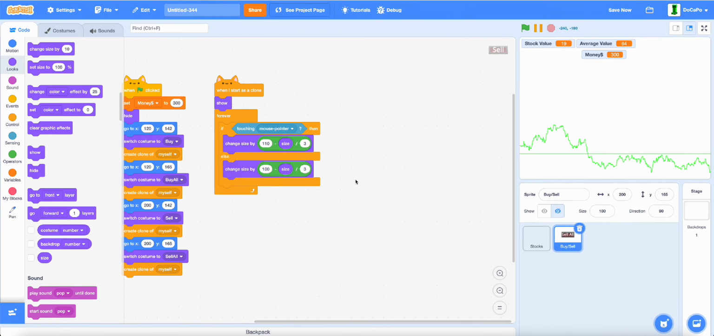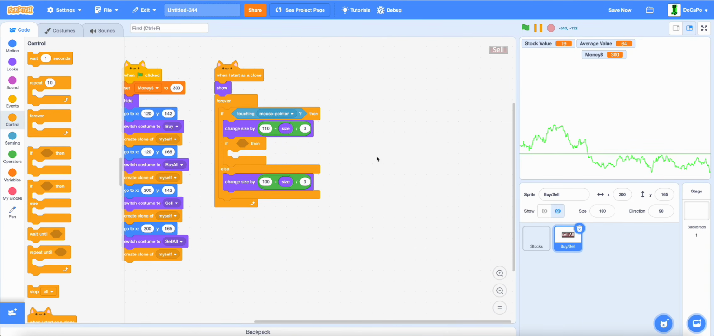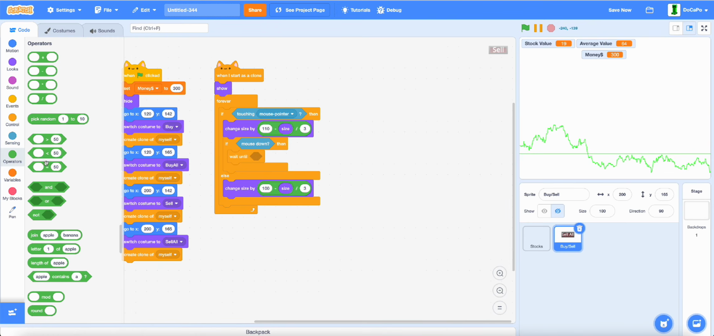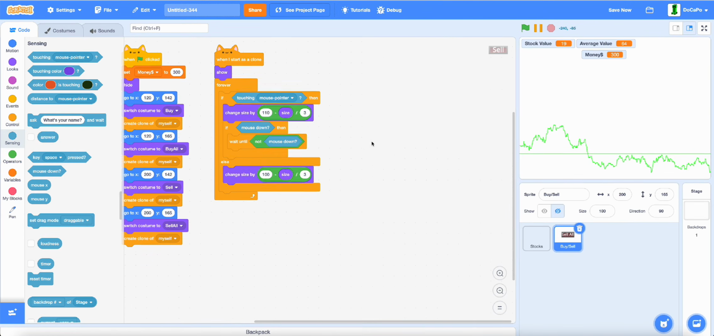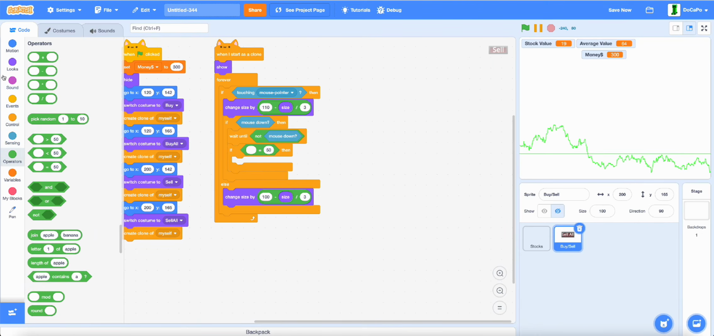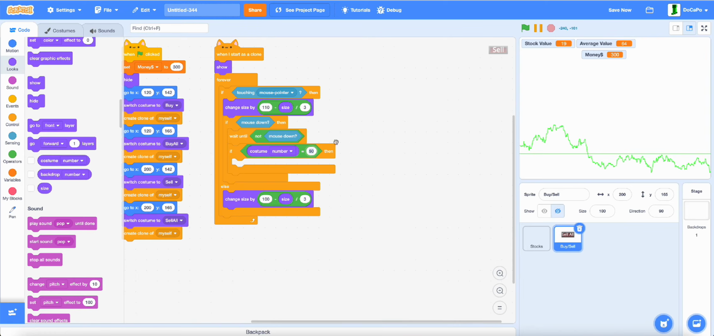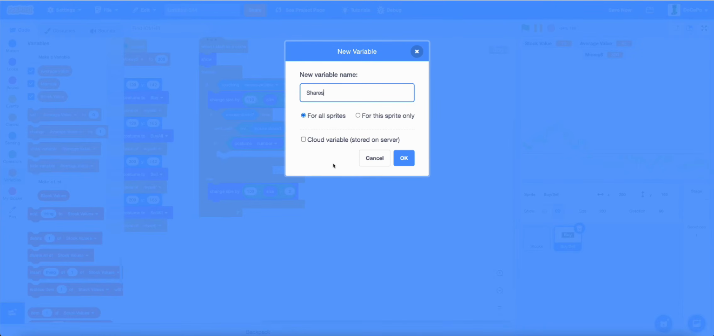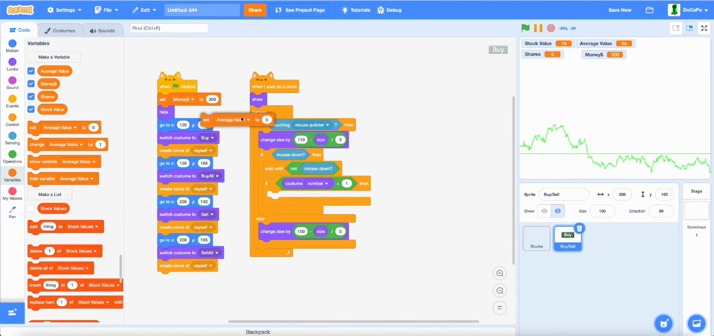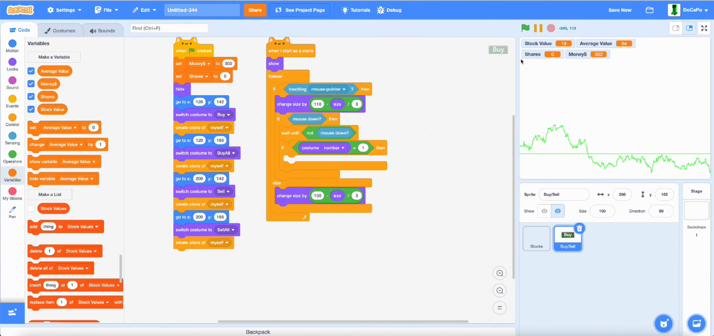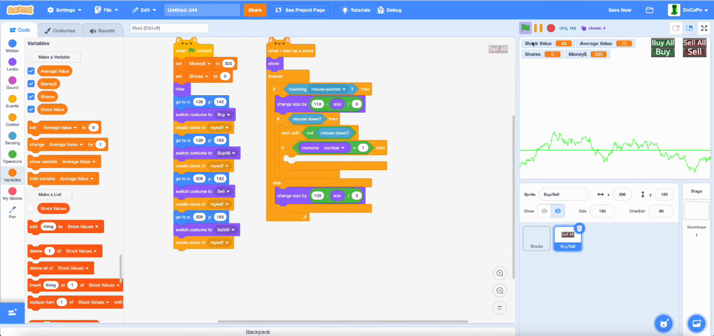And now, if mouse down, wait until not mouse down, and now we check which button we're pressing. Now, if costume number equals 1, which is buy, then create a new variable called shares for all sprites and set shares to 0 and place money near shares like this. Have this sort of layout. So then these buttons are here and you can see your values.